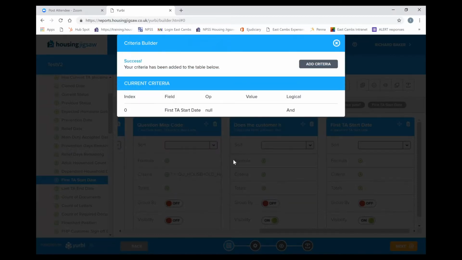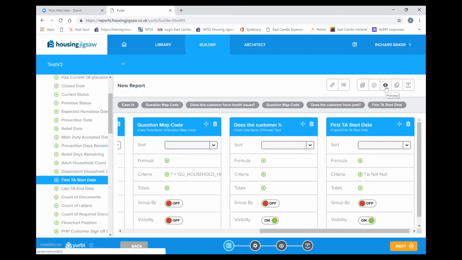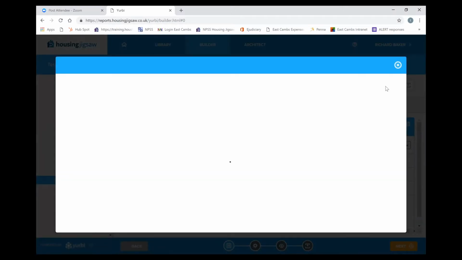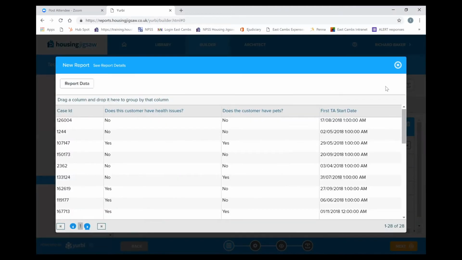So if I add that to the table, close that down, and preview the response. As you'll now see, I've got a list of households with the details as to whether or not they have health issues, whether or not they have pets, and whether or not they've been placed into temporary accommodation.